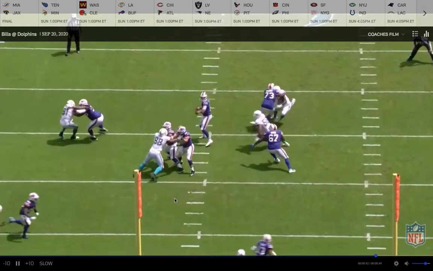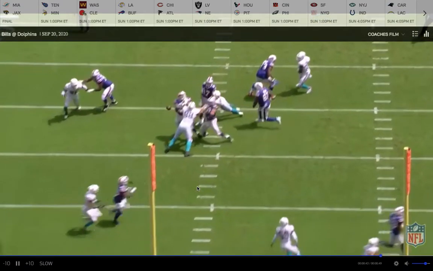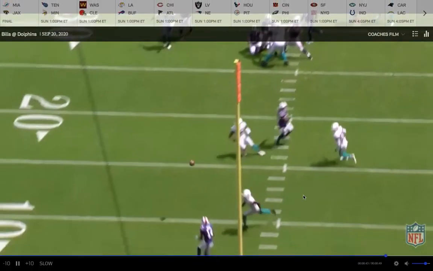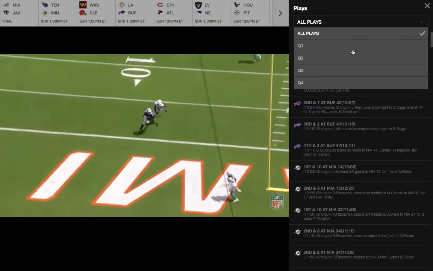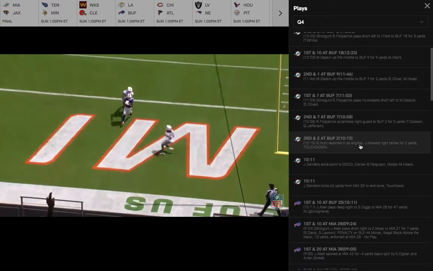And Josh here stepping up in the pocket. And Josh at 6'5" could just throw that ball down to Stefan Diggs. Josh Allen's just so mega talented. Let's go to the fourth where the Bills start to light it up.